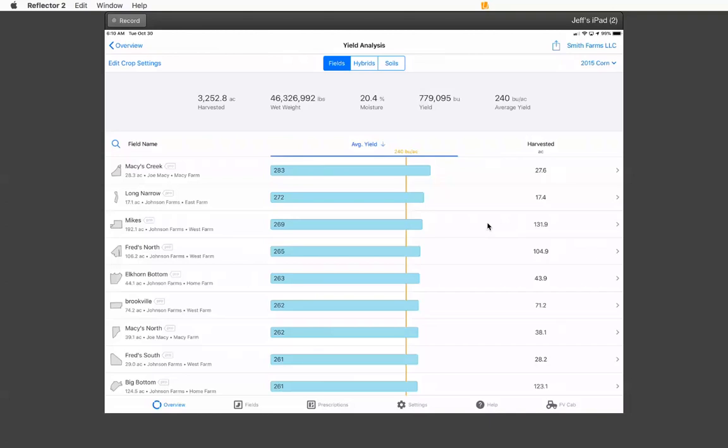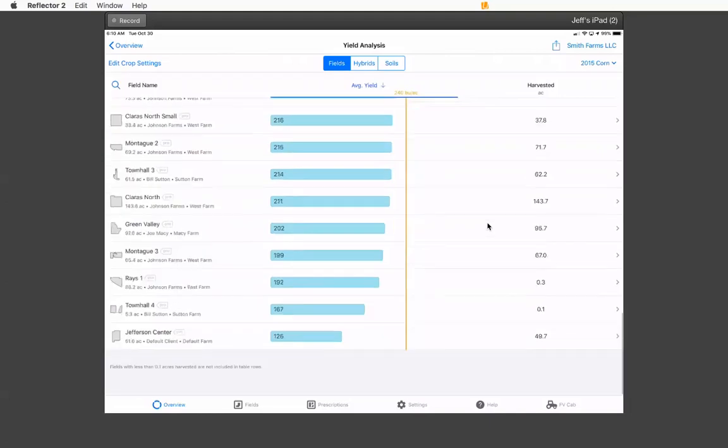So while this first screen isn't super novel and exciting, because all that we're seeing here on this first screen is what was the yield that each field made. I can see at the top a summary of, hey, it was 3,200 acres of corn that was harvested, 46 million pounds of wet weight, total yield was 779 bushels, and average yield of 240. And then below that, I have each individual field number: Macy's Creek made 283, Elkhorn Bottom made 263, and on down the line from my highest to my lowest performers.